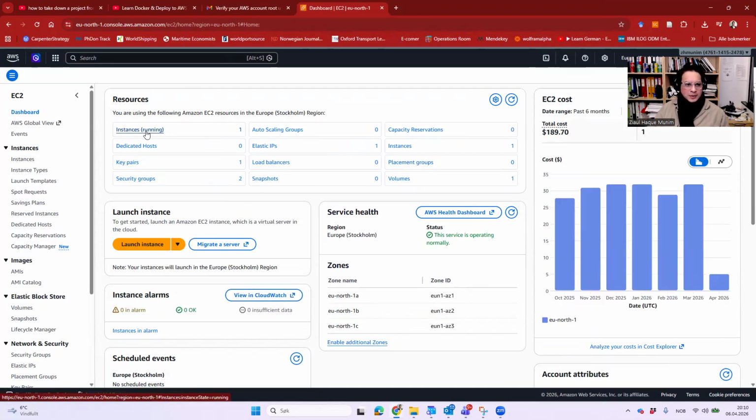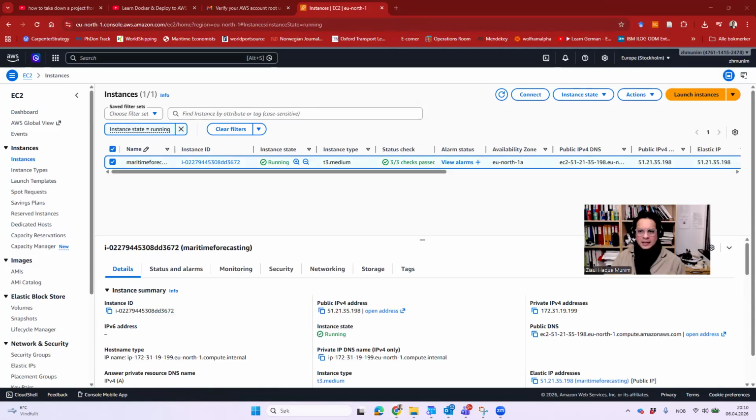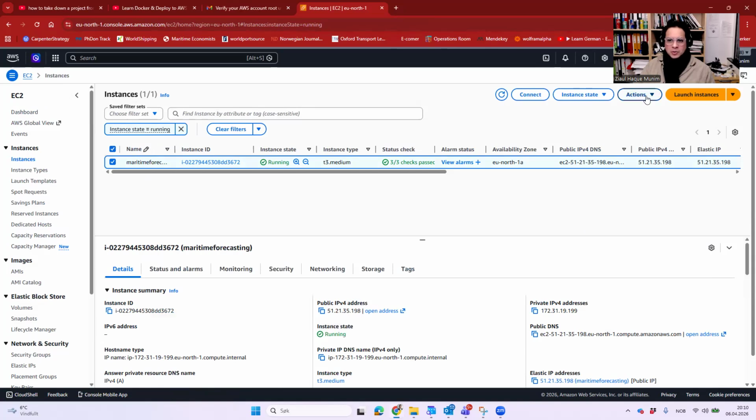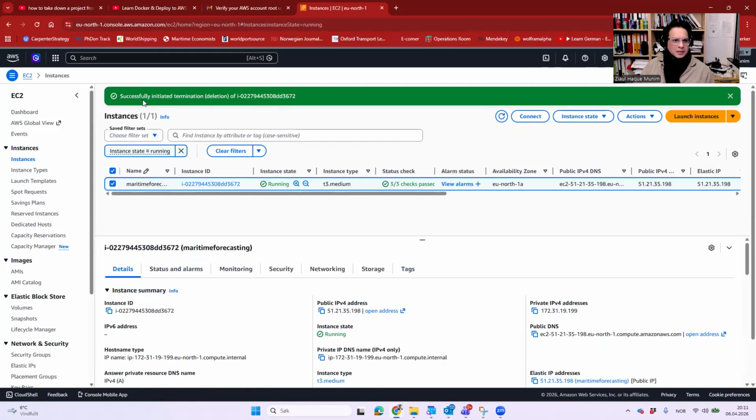Okay. So then I go to my instances. This is my instance, maritime forecasting. I'm going to select this one, and then I am going to do some actions here. Under instance state, I have three options. I can stop it temporarily, I can reboot, or I can terminate. Actually I'm going to terminate. I don't want this project, so I'm just going to terminate it completely. So I'm going to terminate. Successfully terminated. So this is okay.